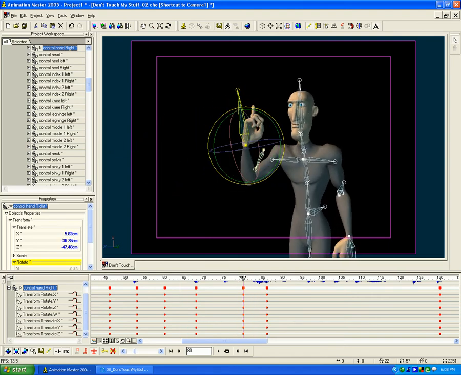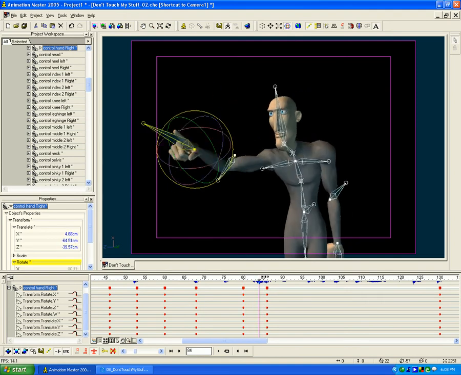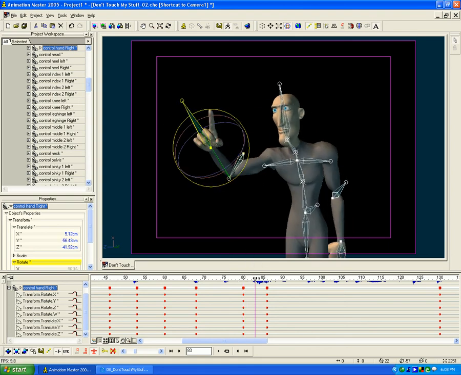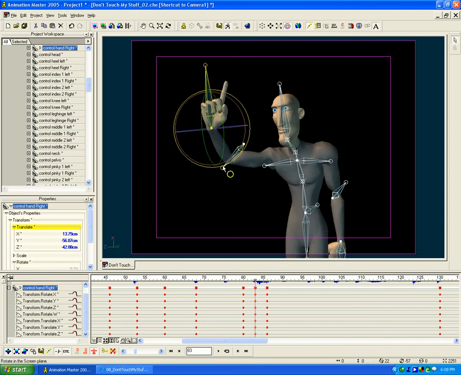But one thing that I want here is, you can see his hand is translating in a real flat line out to here. So what I'm going to do now is put an in-between right here, where I'm going to roll his hand back so you get kind of a whip action, and I'm going to raise it up too.